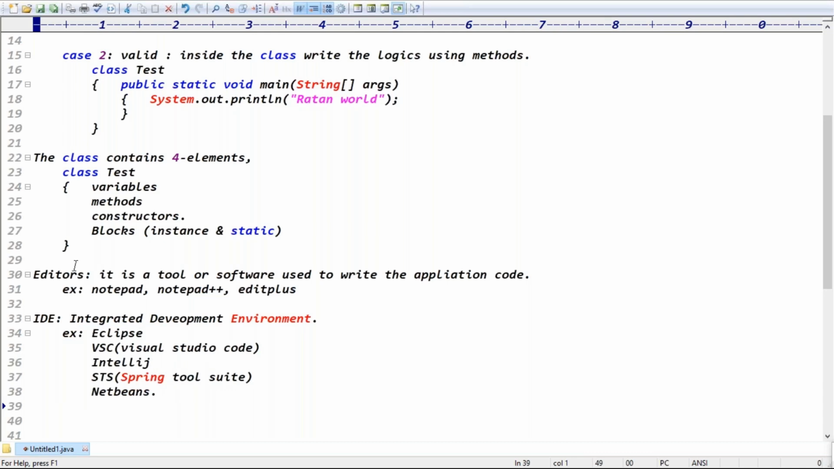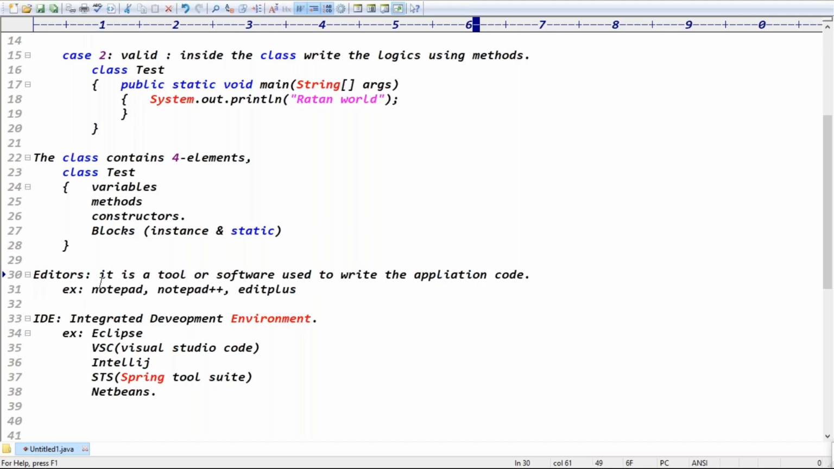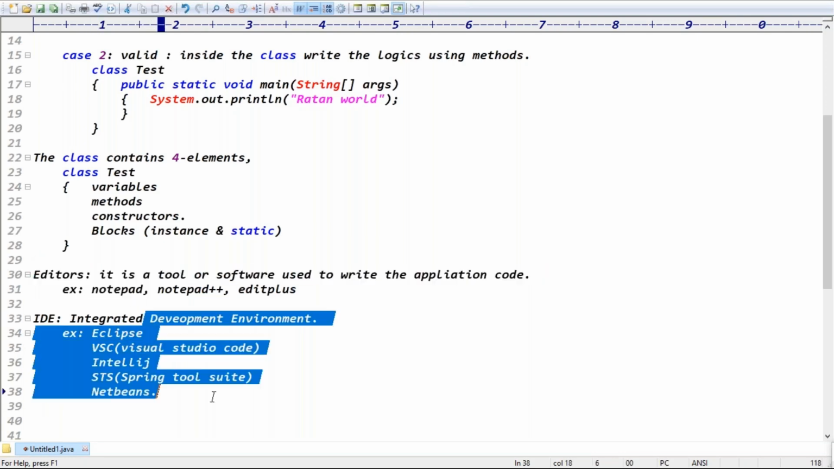Generally, to write the code, we use editors. An editor is a tool or software used to write the application code, right? IDE means Integrated Development Environment. Generally, IDEs are Eclipse, VS Code, IntelliJ, STS, NetBeans, right? Guys, tell me, which one is recommended to do the practicals in the initial classes? Are editors recommended, or IDEs?